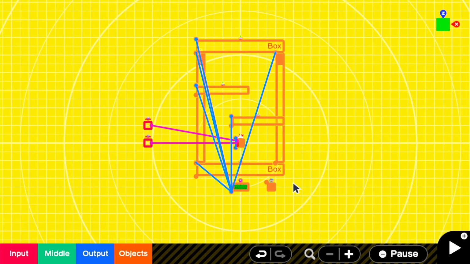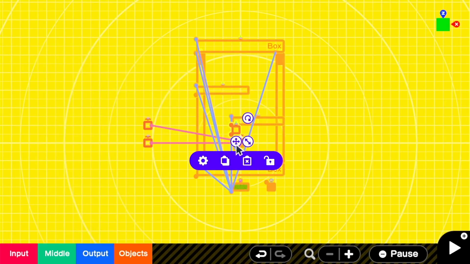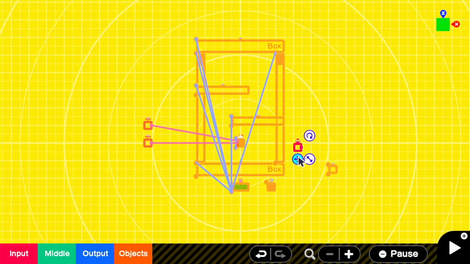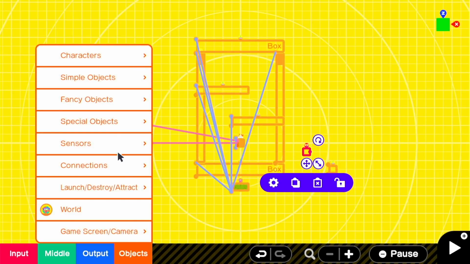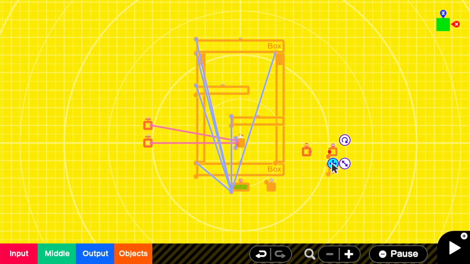We're going to need 3 components for this step, so in the programming screen, go to Objects, Simple Objects, and pick Box. Then, in Input, pick Constant. And lastly, in Objects, go to Special Objects, Effects, and pick Light. Let's connect these up now, and I'll explain how each component functions.